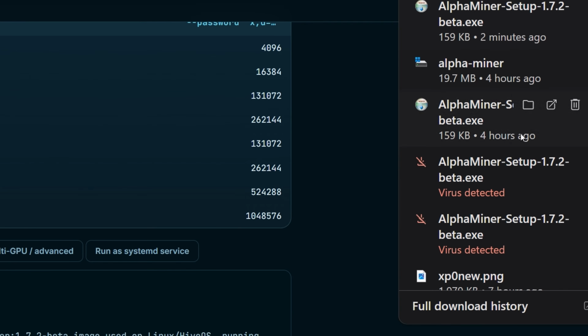Before you install it, keep an eye on your virus detection here, because it will be detected as a virus. So make sure you allow that to go through. That way it allows you to download it. So without further ado, let's install this and see what happens.